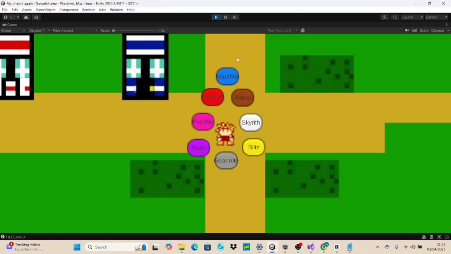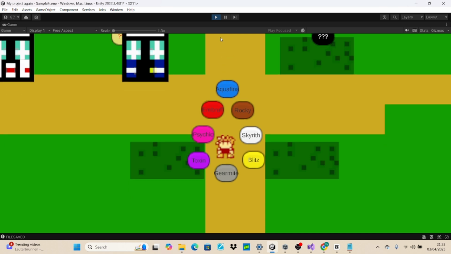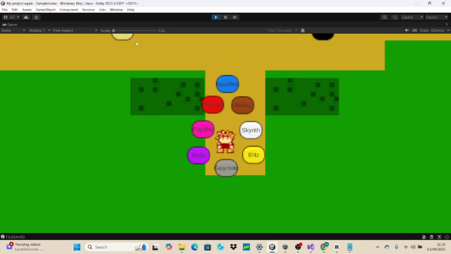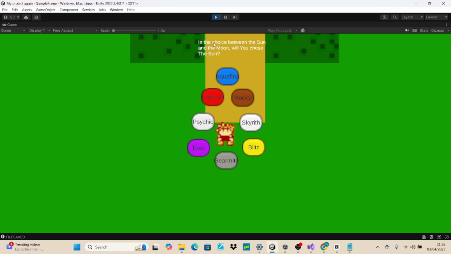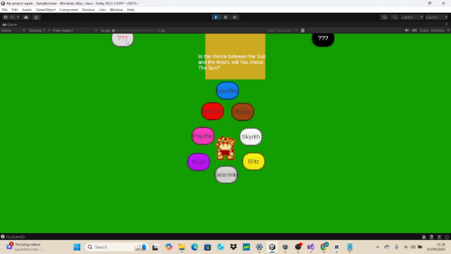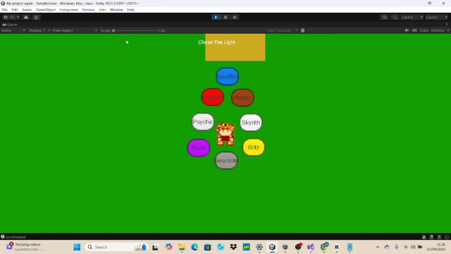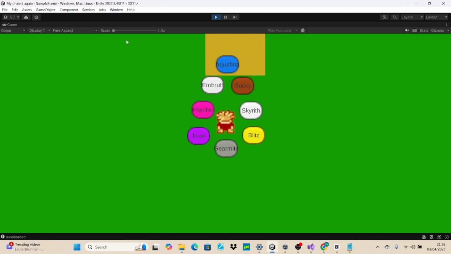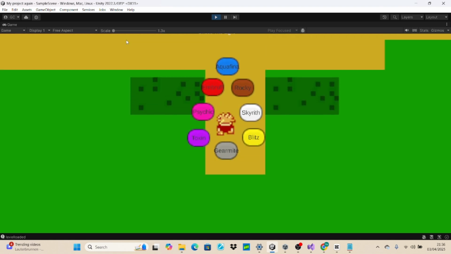Now we will test our special creatures. I guess for this one we'll go with gold. I'm being asked to confirm my choice here. The choice between the sun and the moon. Will you choose the sun? Press this and I chose the light. Now my creature should be Chronomist.